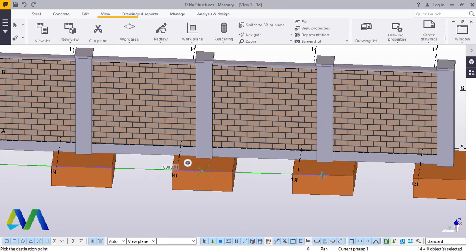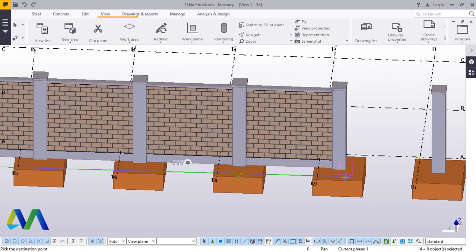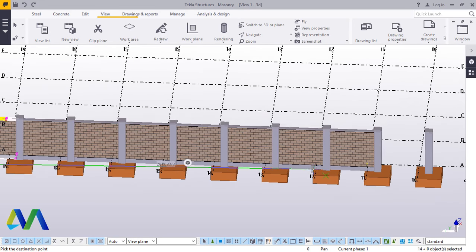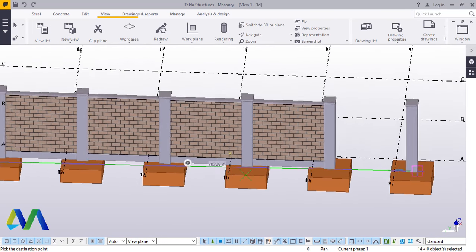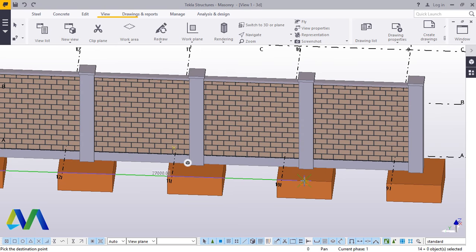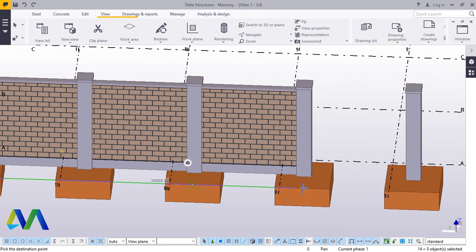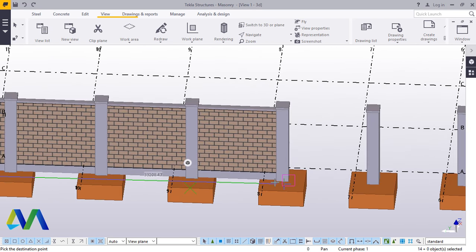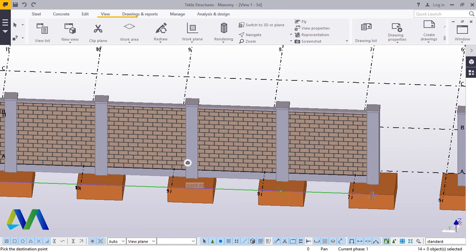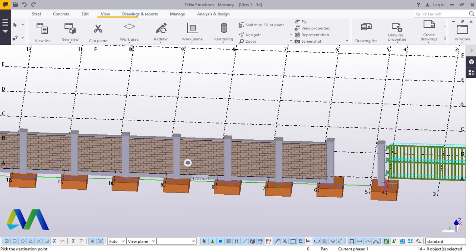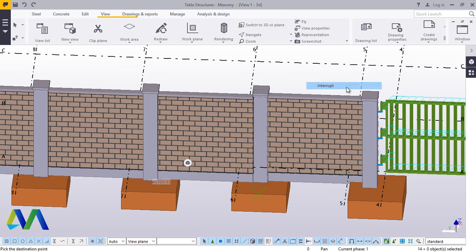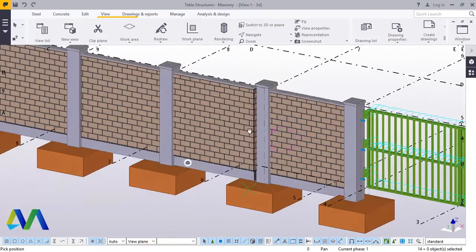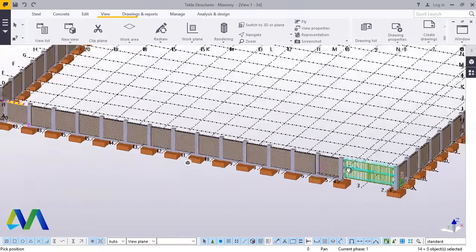Just move on and place another one there. Place another one here. Place another one here. There's another one here. Just move on like that. Probably the end of that. Now if you come to navigate and turn this round, you'll see you've created a very neat wall fence.